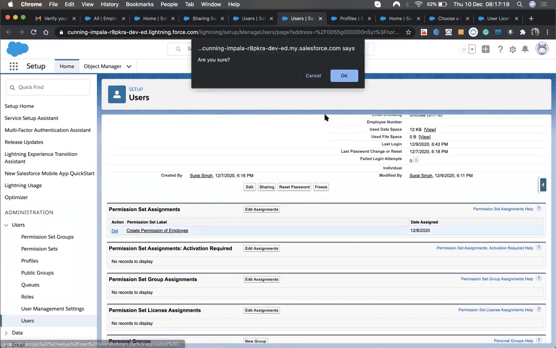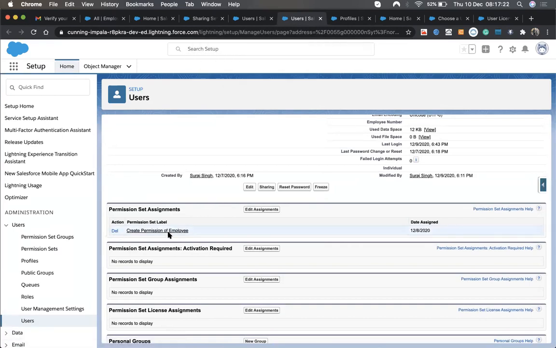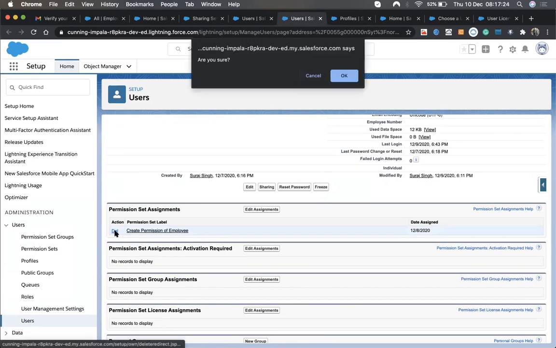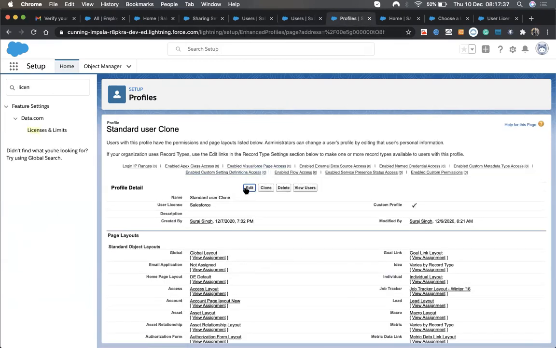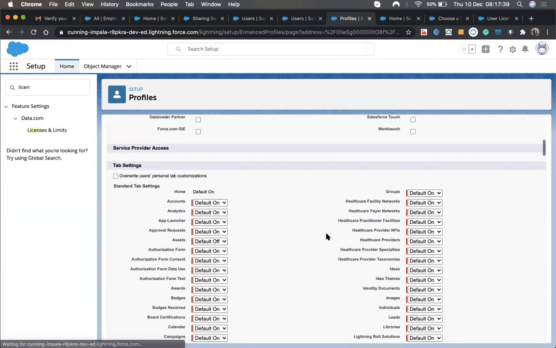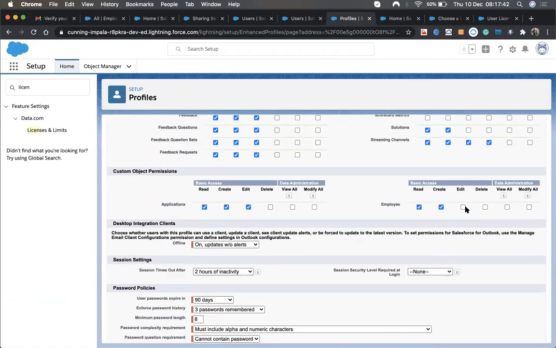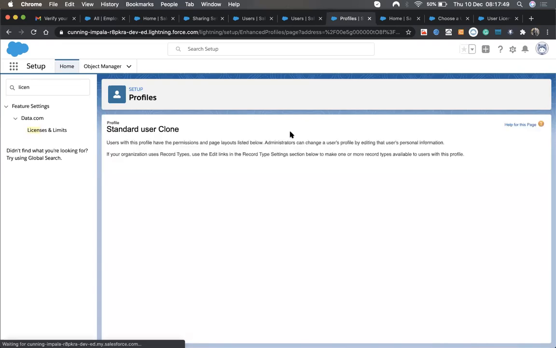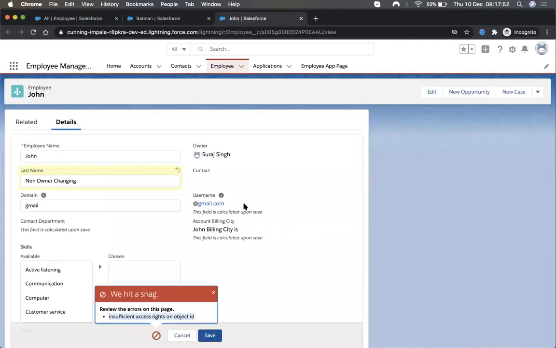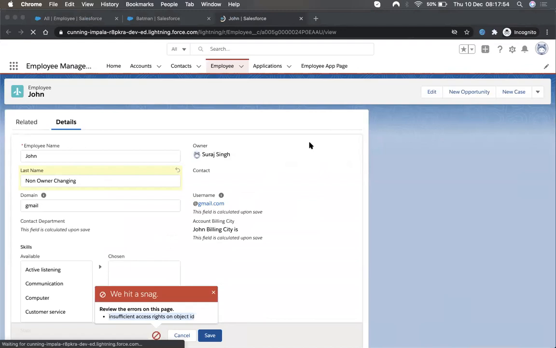Let me remove this permission set. You know that this permission set contains that edit permission. So I'm just removing that edit permission so it will not cause so much confusion. Just work on the profile and OWD. Permission sets are an enhancement, so we just focus on that. And I'm just going to its profile and give the edit permission. Okay. So let me reload this.